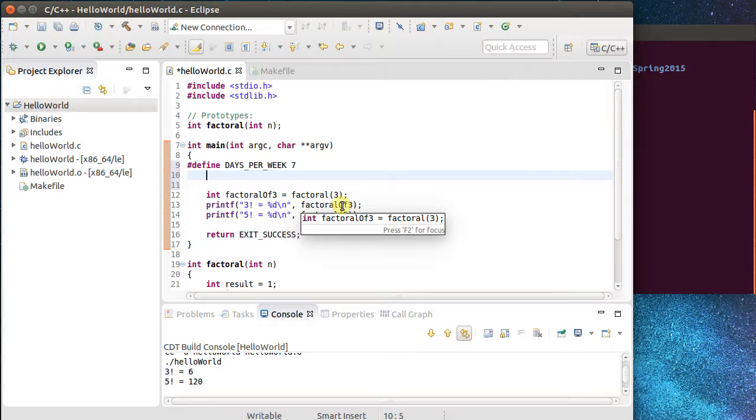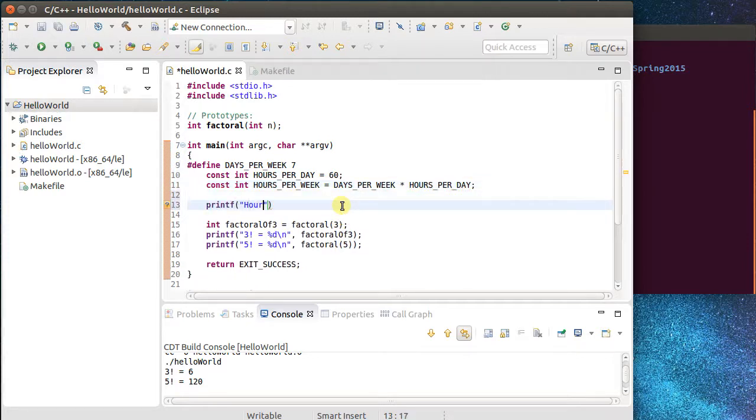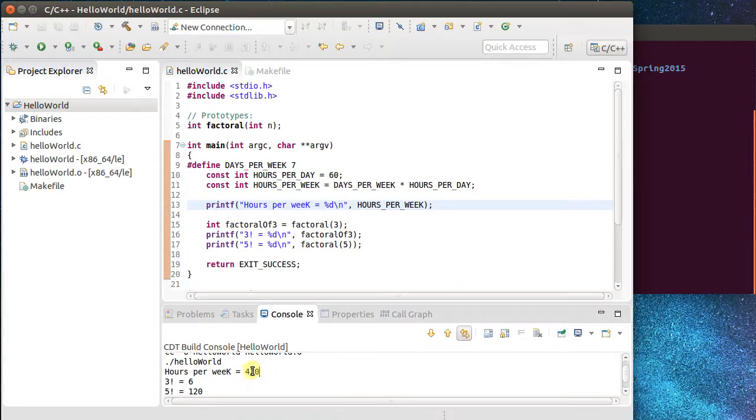I can create a constant in a variable, so const int, and let's do this hours per day equals 60. If I'm doing a const int, it looks like sort of a normal variable. I just can't change it later. And I can do, for example, const int hours per week, which is going to be days per week, I'll do control space to autocomplete, multiplied by hours, control space, and I can pick here hours per day. That looks pretty good. And let's print it out. Printf hours per week equals %d line feed, and hours per week. So when I run my code, you can see hours per week is 420.